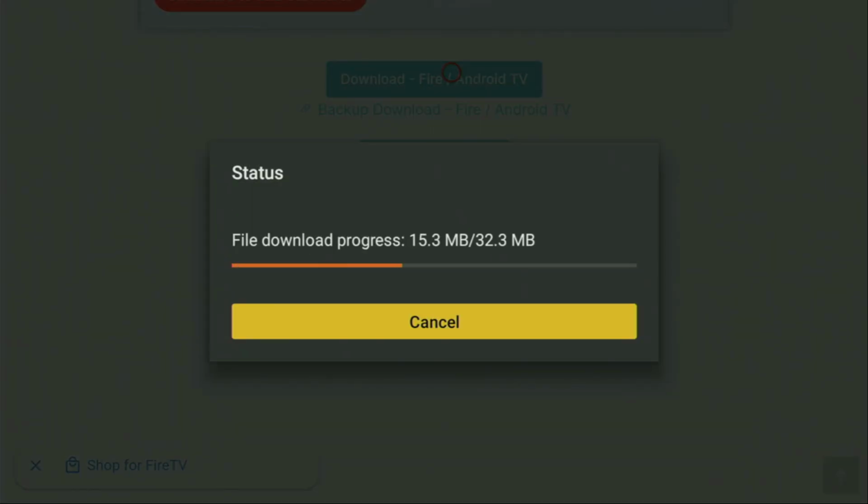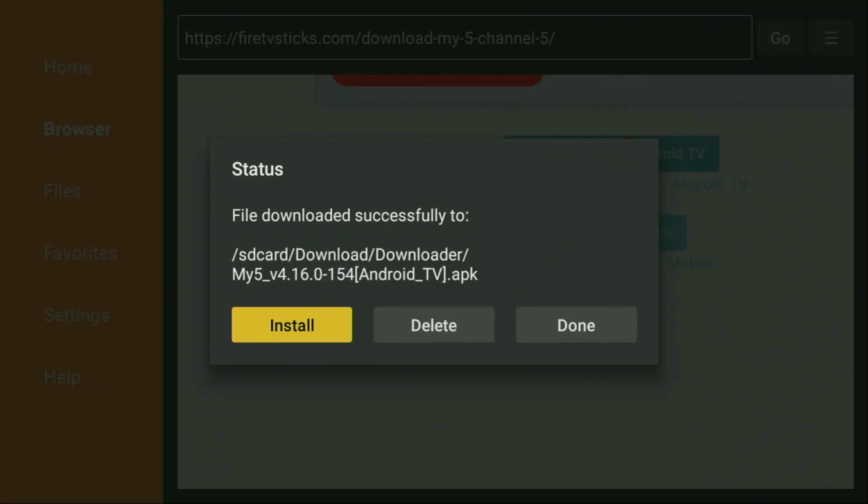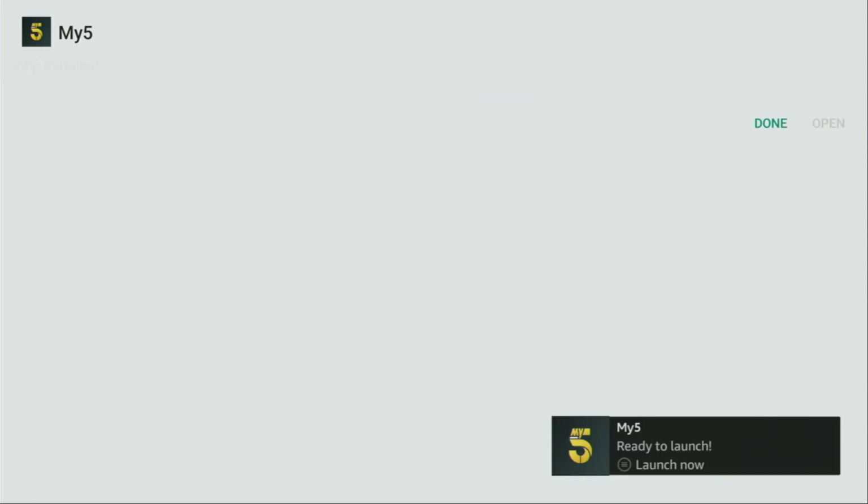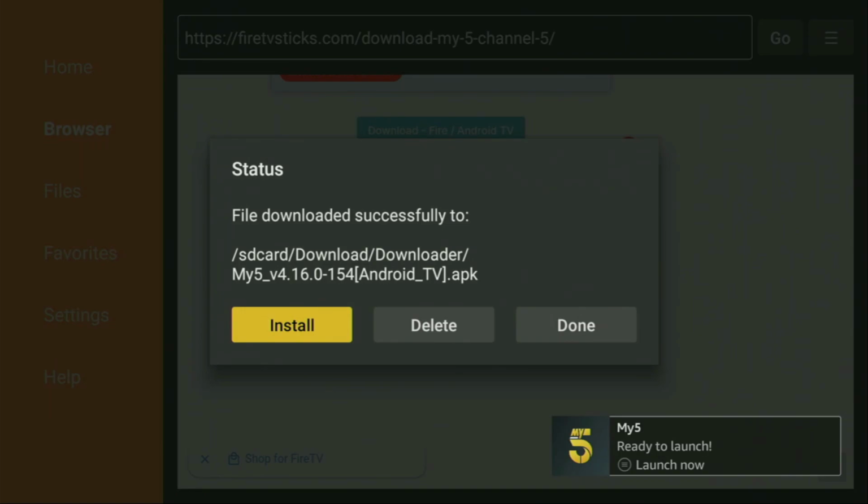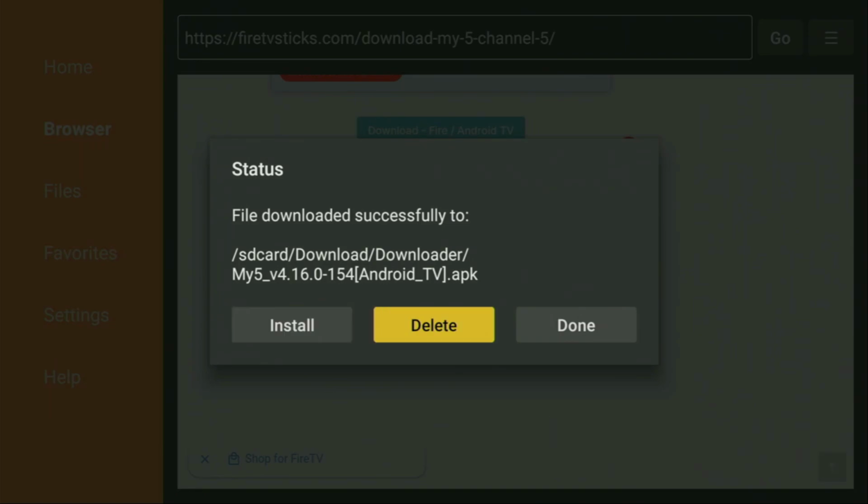Usually it doesn't take long, but of course it all depends on your connection speed. In my case, I got a pretty fast connection. Then you have to click on install and wait until Channel 5 gets installed to your Firestick or Android TV, depending on what kind of device you're using. And then don't click on open yet, instead press on done, because this way we'll be able to delete the installation files, as we don't need them anymore on your device.